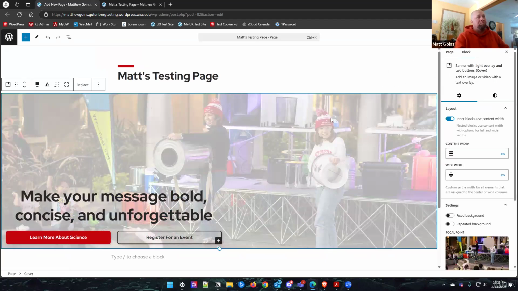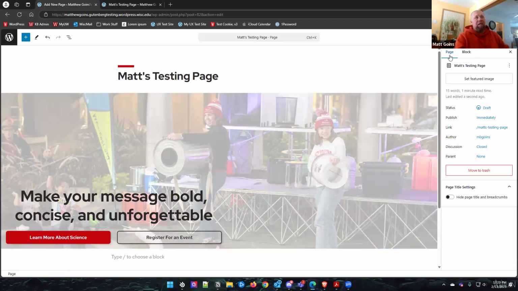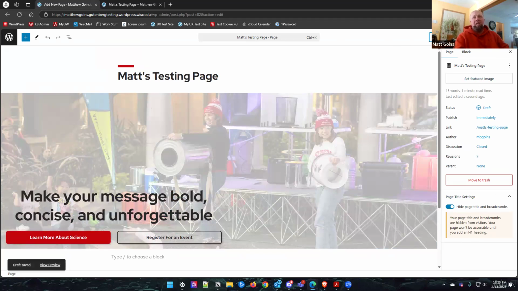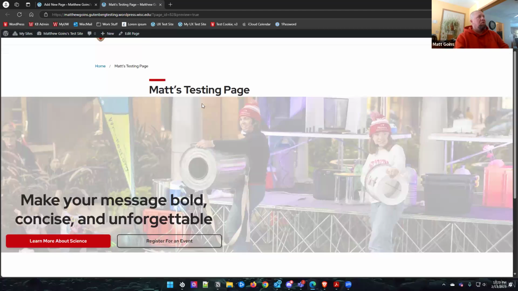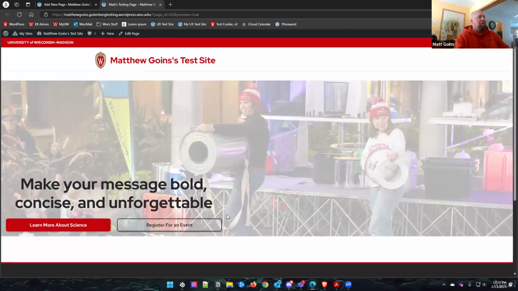So I just clicked off of this block. If you'll notice, I just clicked right up here. I get back to the page settings. Down here in the page settings, you have the option to hide the page title and the breadcrumbs. And so now I will save that draft again. I will do a refresh, and there we go.